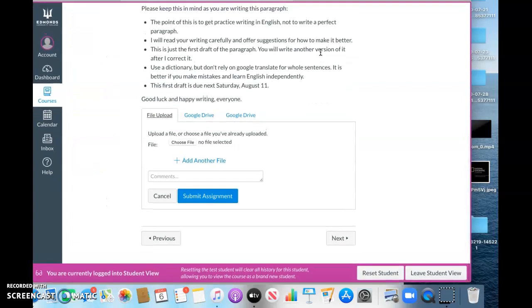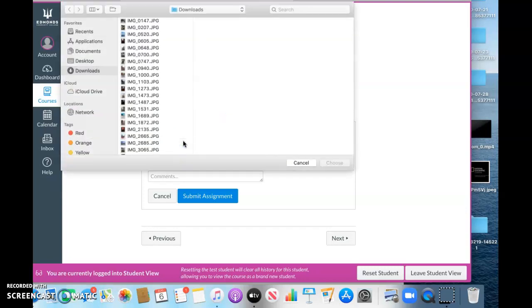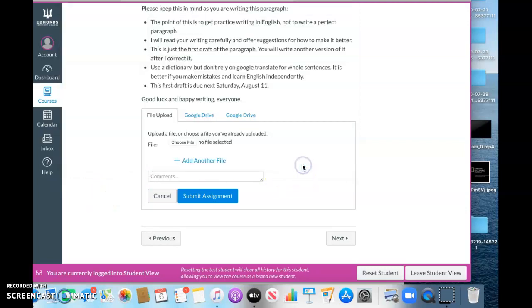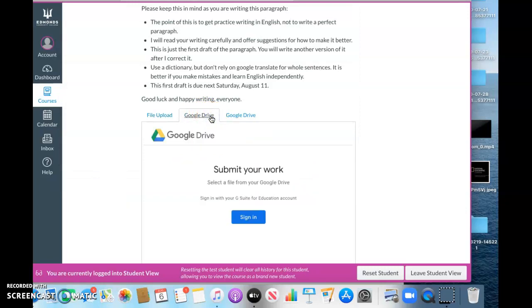So to submit assignment, I have to choose my file on the computer. So I'm going to look for the file. And you can look on your desktop for documents and find the file, and then you're going to include it. If you don't see the file that you want here, you could also look for the file on your Google Docs. Maybe you put it on a Google Drive, and you can look there.